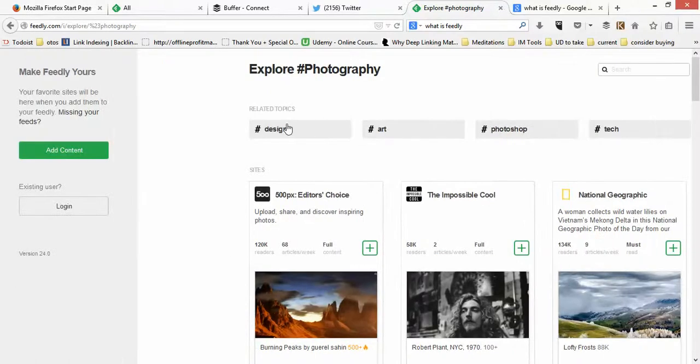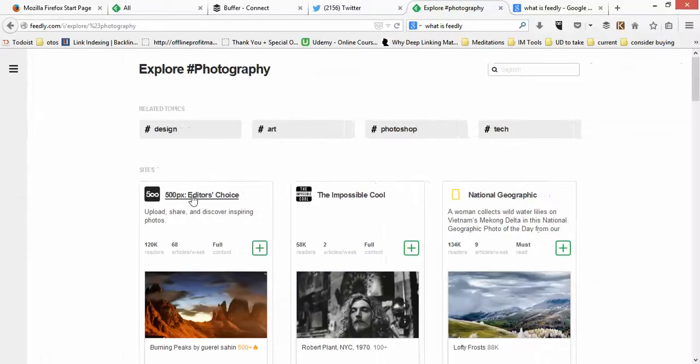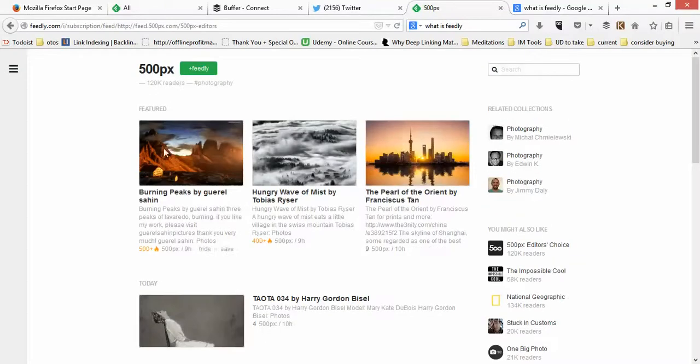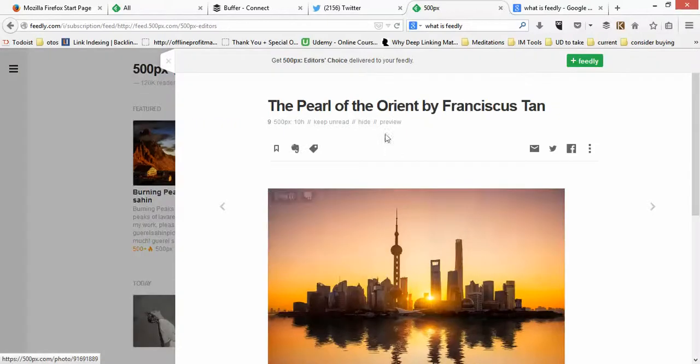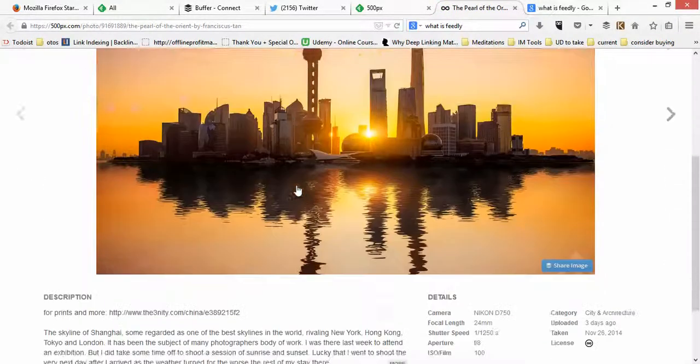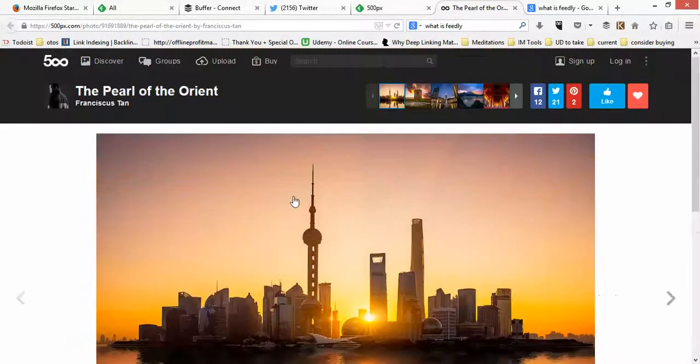So I'm actually going to go back to the home page. If I wanted to share something from here, I can click on this particular blog, and then I can actually go directly to it and see all of the different posts. And this is the one that's intriguing to me. So I'm going to open up that article, and here's the blog post on their blog.